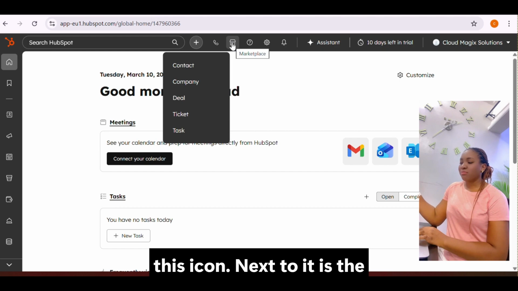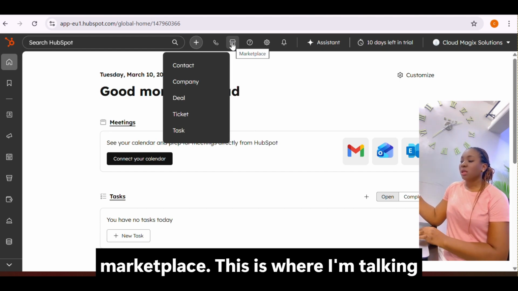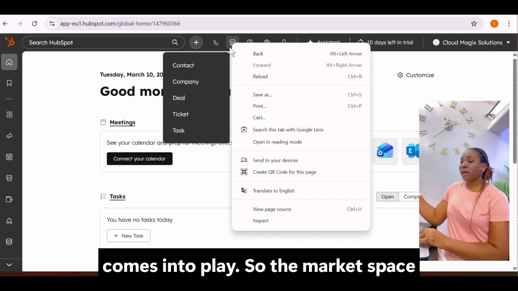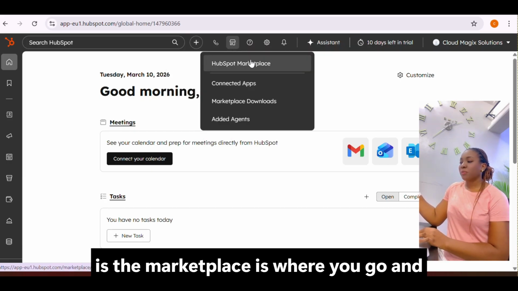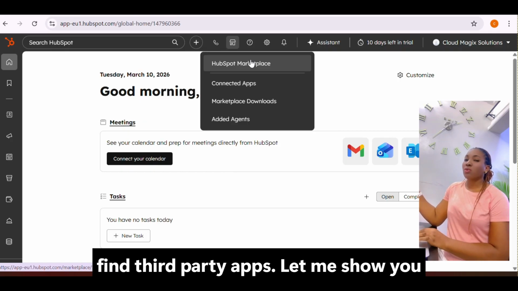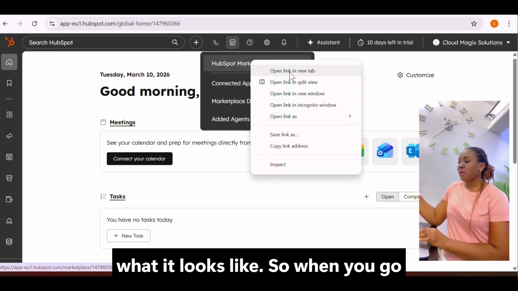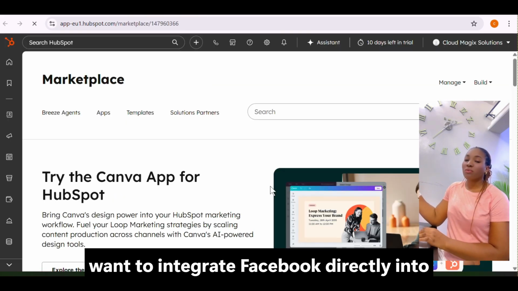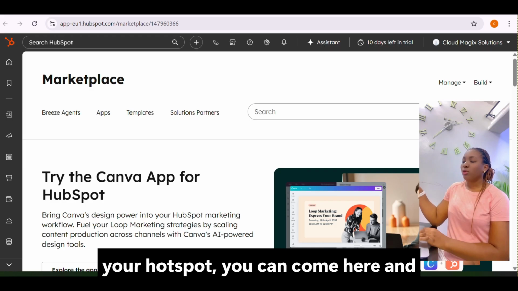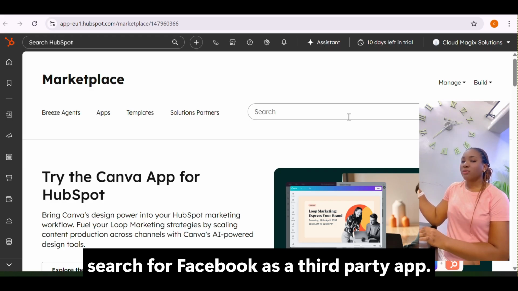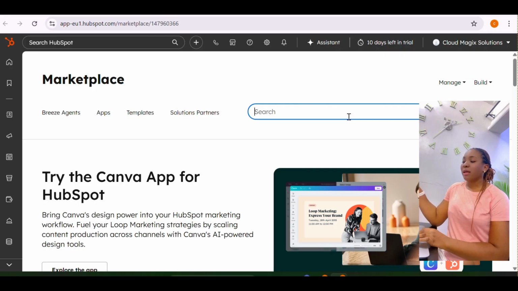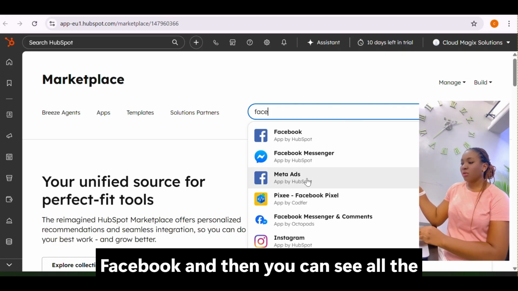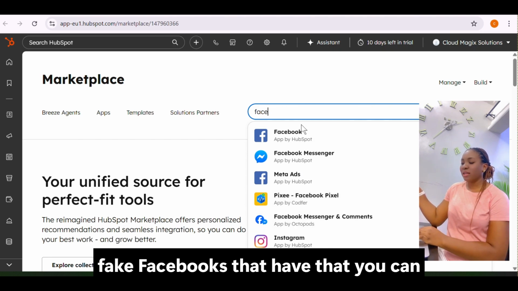Next to it is the marketplace. This is where the connecting of third-party apps I was talking about comes into play. The marketplace is where you go and find third-party apps. Let me show you what it looks like. So when you go to your marketplace and probably you want to integrate Facebook directly into your HubSpot, you can come here and search for Facebook as a third-party app and integrate it. So let's search for Facebook, and then you can see all the Facebook apps that you can integrate here.